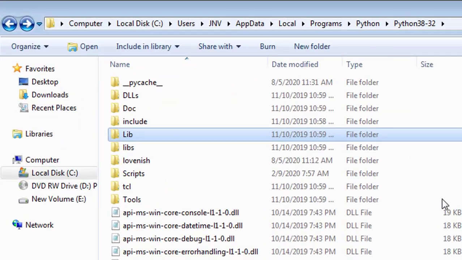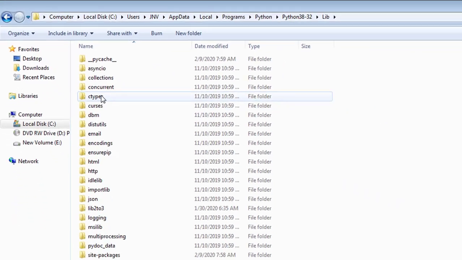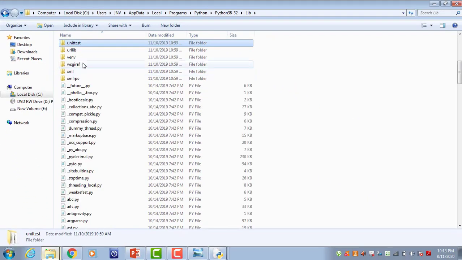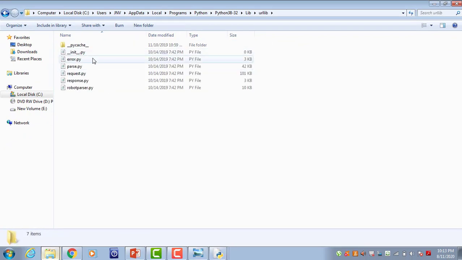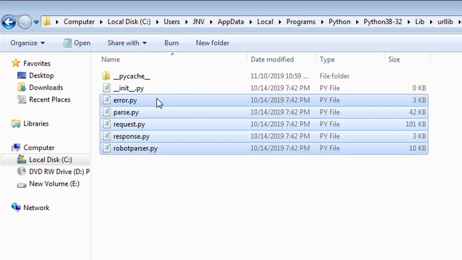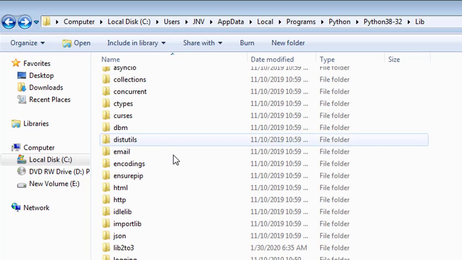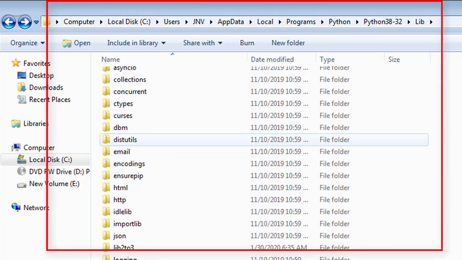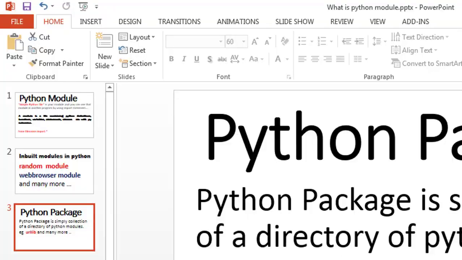Again, this is my Python. This is the lib folder. Here I want to search urllib. This is my package. In it there are several modules. These are also inbuilt modules. So this is my package, and these whole are my library.